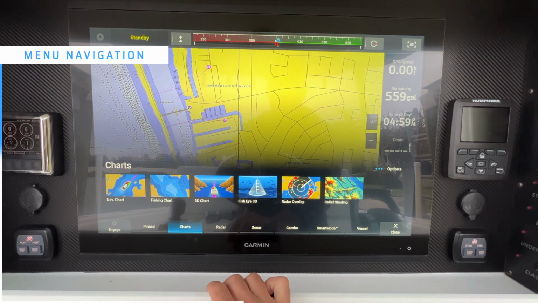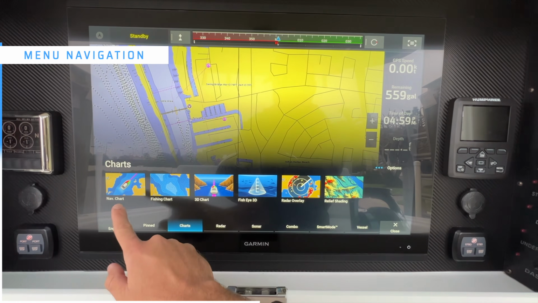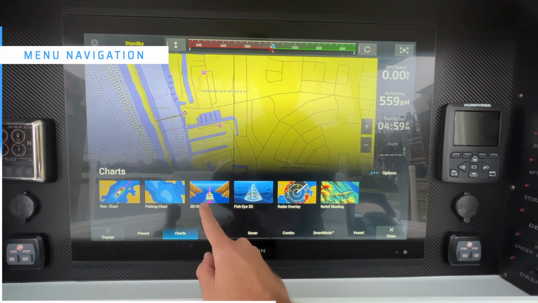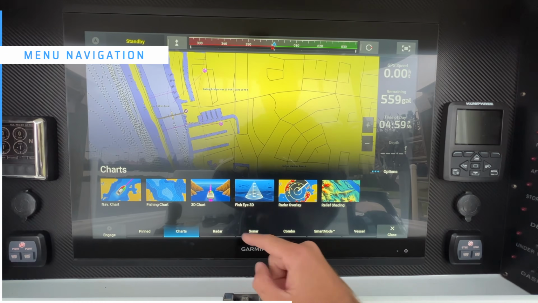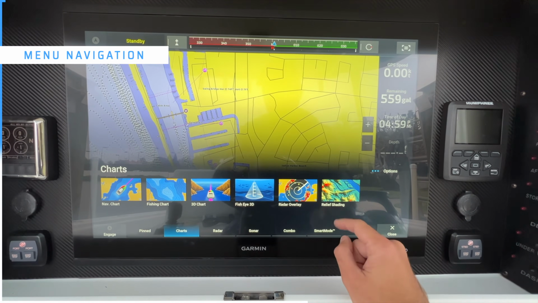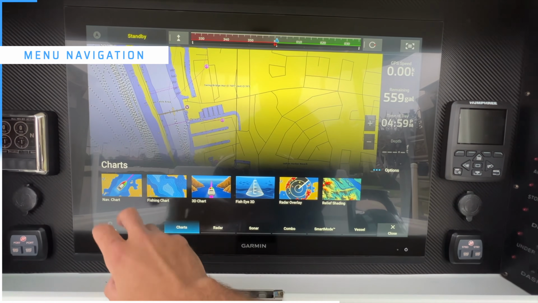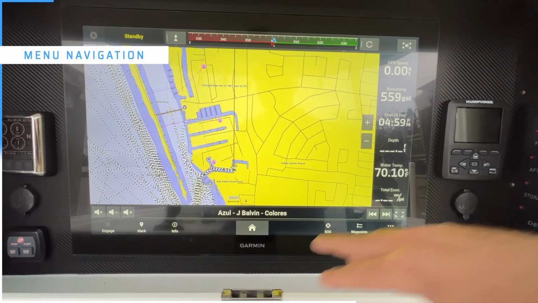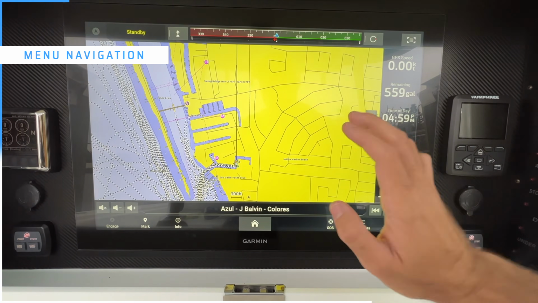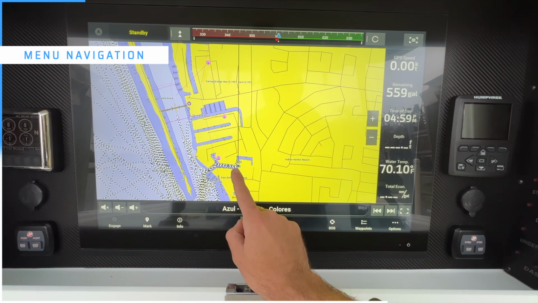And here you can see that we have a couple different options. We have our navigation chart, our fishing chart, our 3D charts, our fisheye 3D charts, our radar overlay, and our relief shading. Realistically, the only one that you really need is your nav charts here. So if we click on this, you can see it's going to put our nav charts up. It's where we are on the screen.